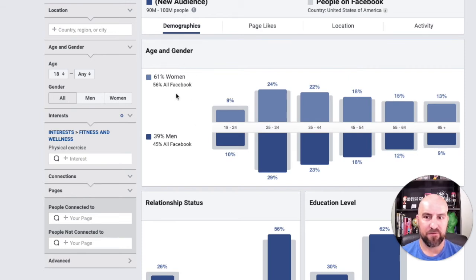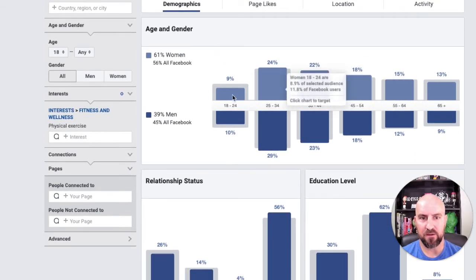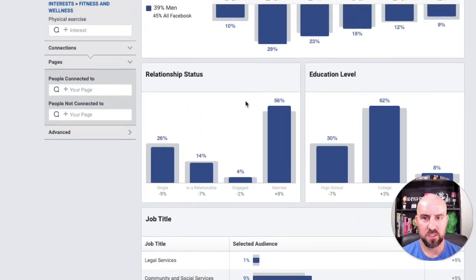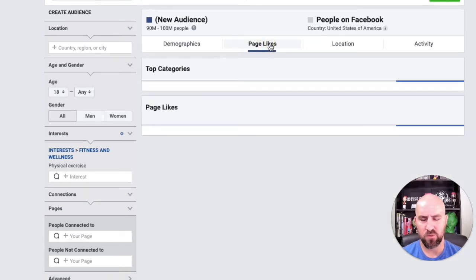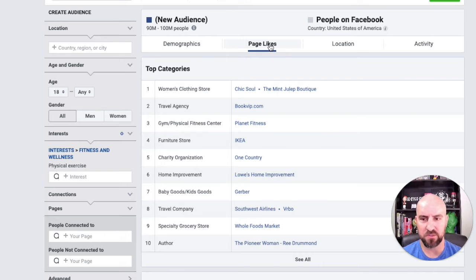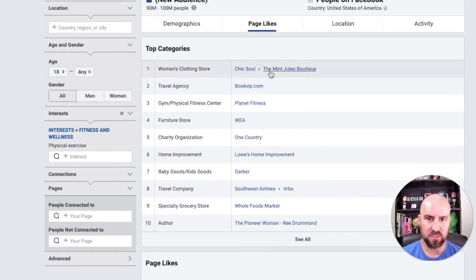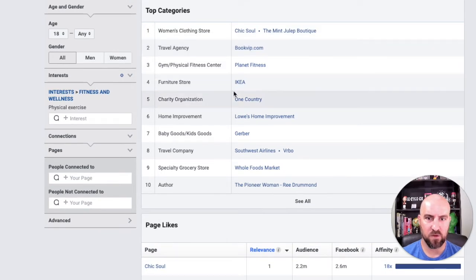Here are the specific demographics of everyone related to physical exercise on Facebook under age and gender. This gives you an idea of who to target: relationship status, education level, job title. So this is pretty cool. But what I like to do is go over here to page likes. So everyone interested in physical exercise, this is what they're interested in on Facebook. So clothing, these are specific clothing places, Planet Fitness, furniture. It really goes very broad with their interest level.